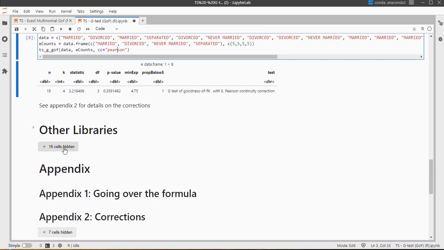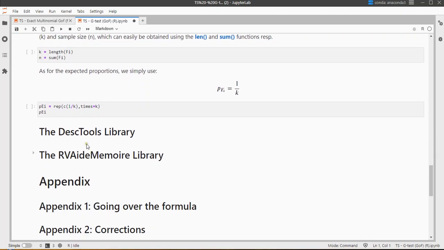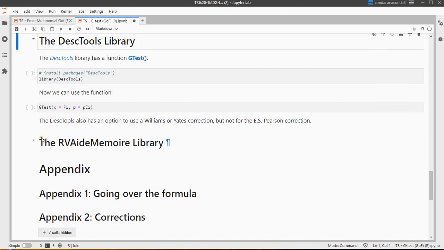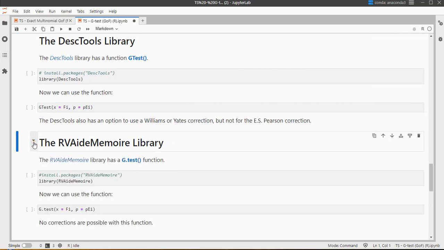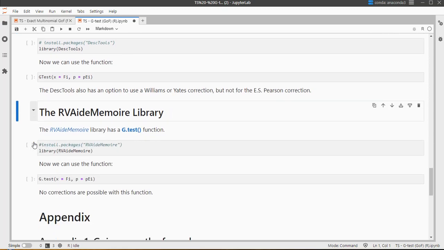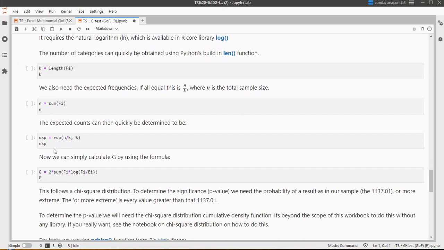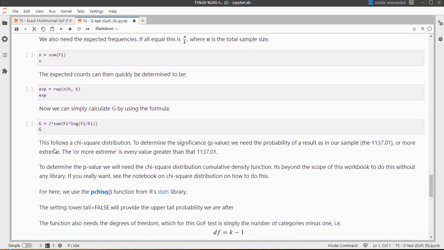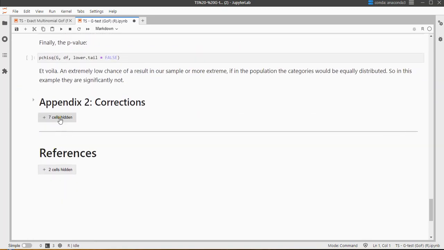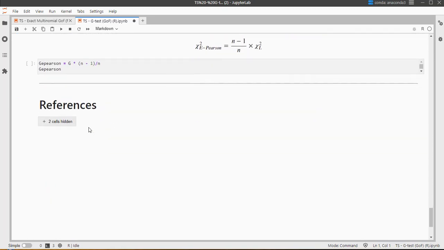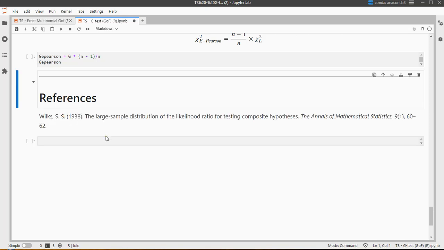In another video, I'll go over different libraries. So, for example, the DescTools library can do this as well, or the rcompanion library, not sure how to pronounce that, or even without any library, just going over the formulas, and also then for those corrections. And that's how you can perform the G-test with stikpetR.